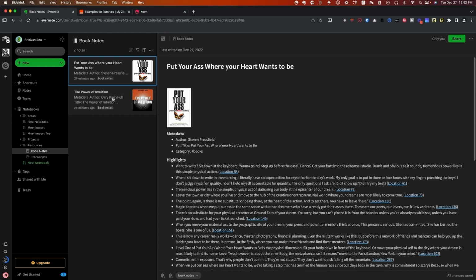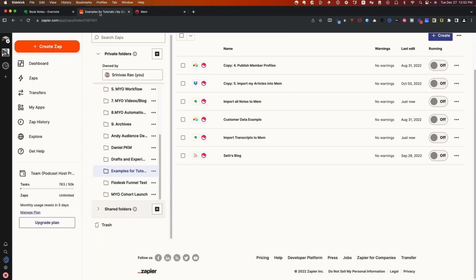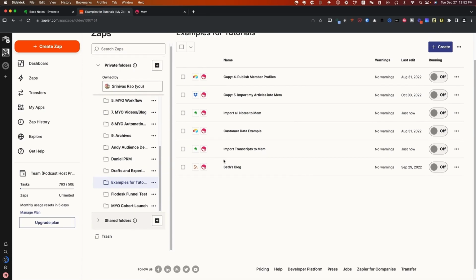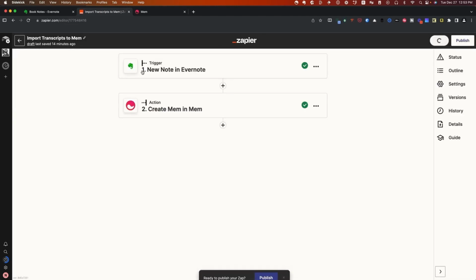So let's look at both ways of doing this. The first thing we're going to do is we're going to go ahead and set up a Zap, which I've already done here. And what this Zap does is it tells Evernote and Mem that anytime there's a new note in one particular notebook, then create a Mem.